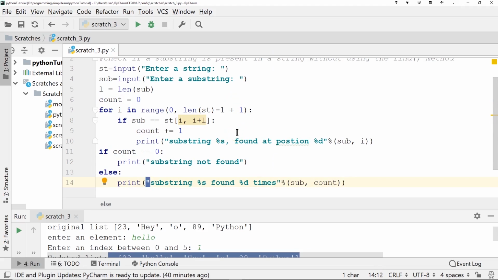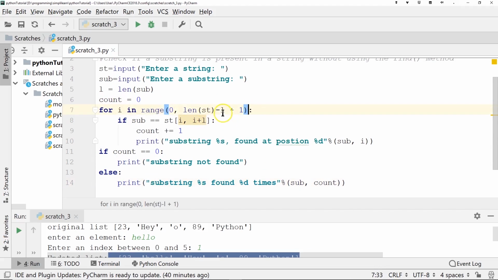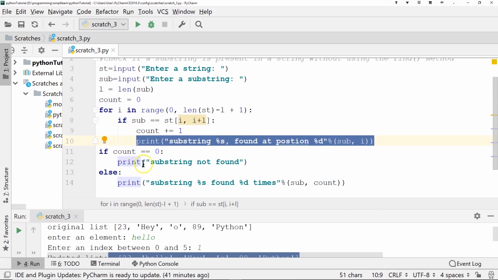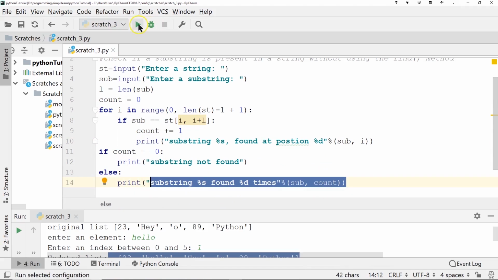Oh, before we do that, let's just walk through it. So let's take a walk through what we just did. So we have for I equals range, we had to kind of fiddle a little bit with the length to make sure we got all the way to the end, but we didn't go past it, for finding our sub in the range of the string. Simple if statement says, hey, it's here, count plus equals 1. Let's go ahead and print our substring found. This will be very repetitive, so I wouldn't normally put this in here just to keep printing it. And then it says if count equals 0, we found none, print substring not found. And else, substring s found D times with our count. So let's go ahead and run this.